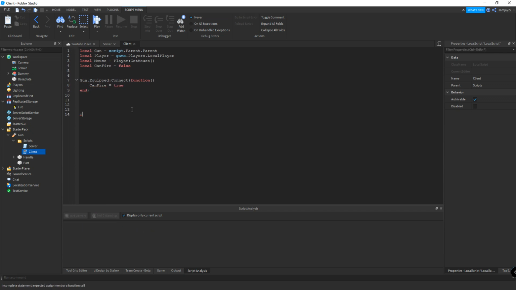And then I'm going to detect if the mouse has a button 1 down. If the player clicks his left mouse button, then it will fire. So mouse button 1 down connect function, and now it will fire. And then I'm going to do an if statement. We talked about those in episode 7, I believe. If can fire, then now we can fire.